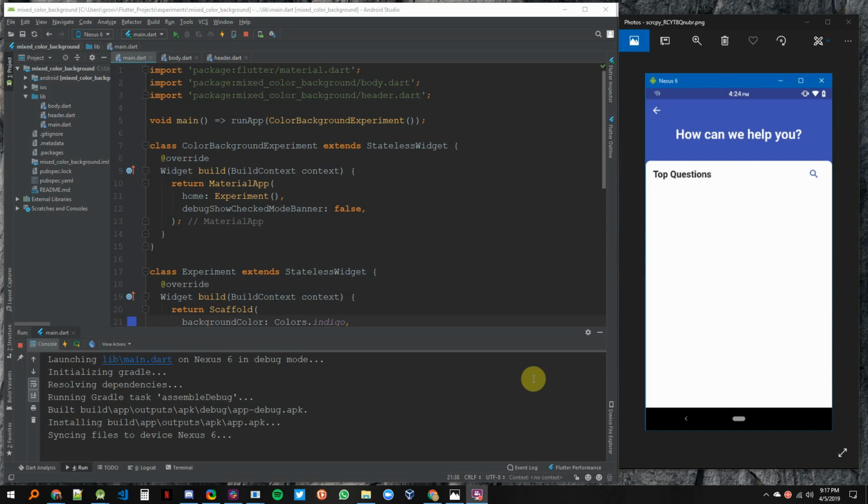Hey everyone, I am continuing my work on split background colors on Flutter apps, and from my previous video, this is what I achieved. I have since developed a much better solution, which I will show to you guys in this video.